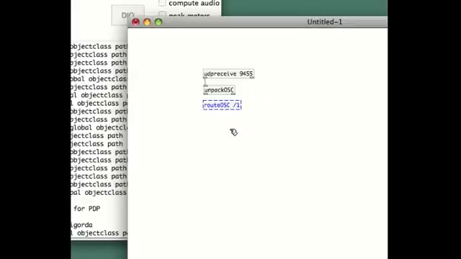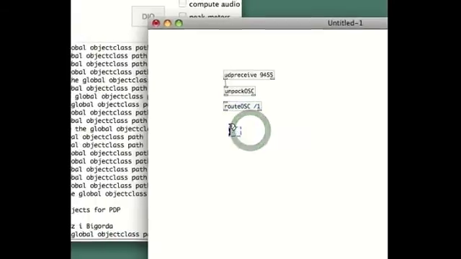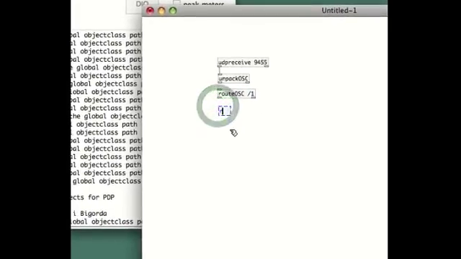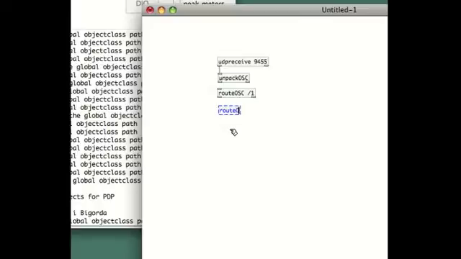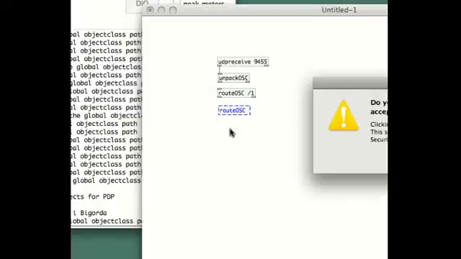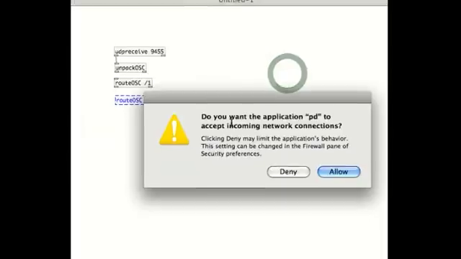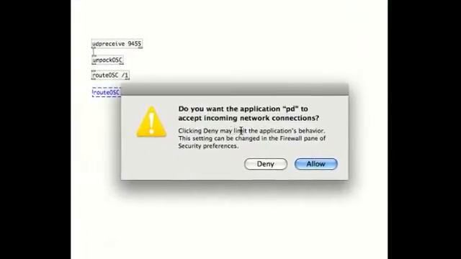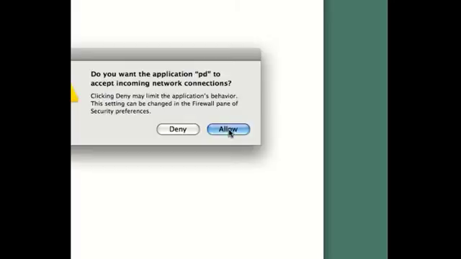What I will do is make an extra object for that, also called route OSC, and then the controller numbers. There's a window popping up asking, do you want the application PD to accept incoming network connections? And yes, we allow it. So fader one, backslash fader one, fader 2, I will use fader 5 and toggle 1.